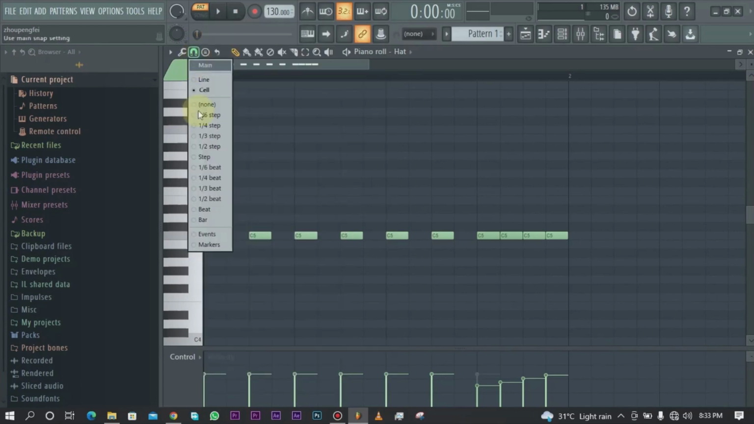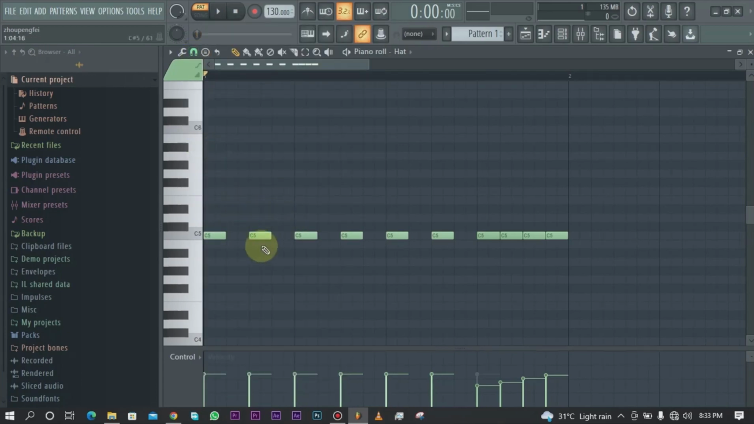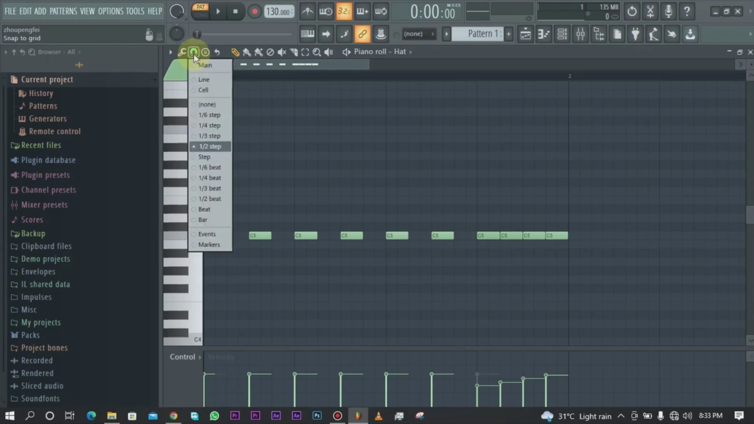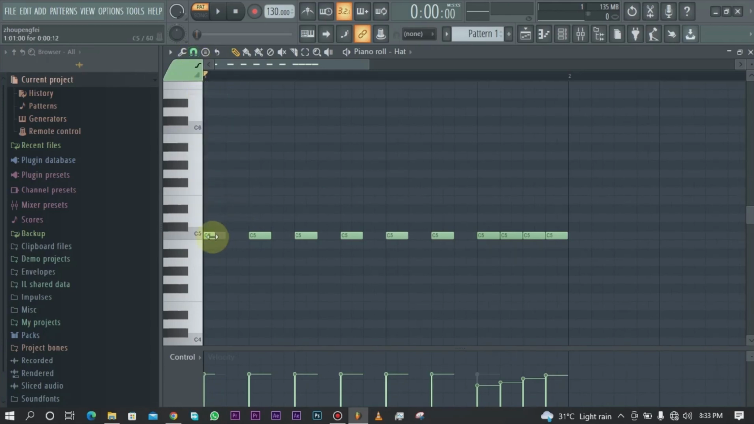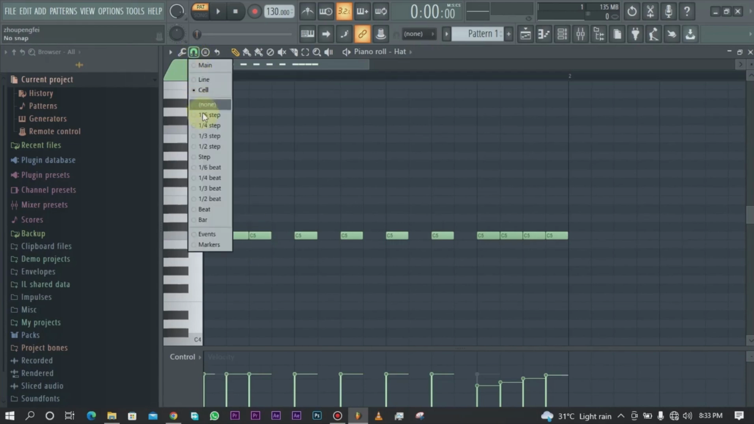Sorry, snap to half of a step. And you can see the lines are now divided even more. So what we can now do is go ahead and reduce this to 1/12 of a step and add another note here. If we were to go back to the cell which it was on before, you can see we would not be able to take this any further down. We can't reduce this any further. So we have to bring this to half of a step before we can go ahead and reduce this.